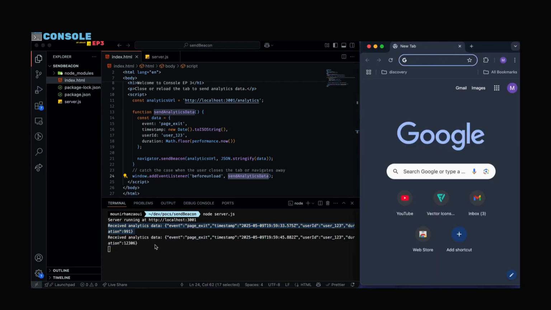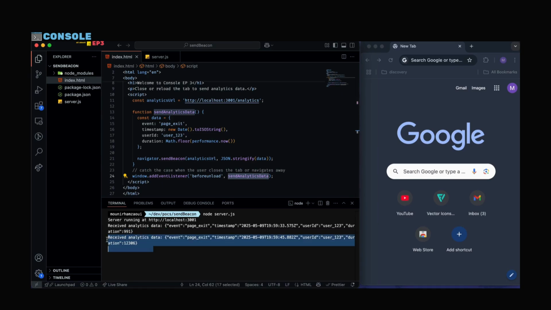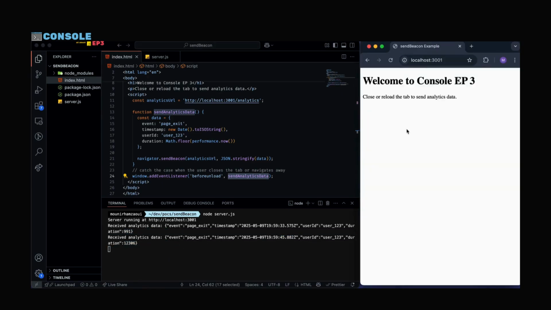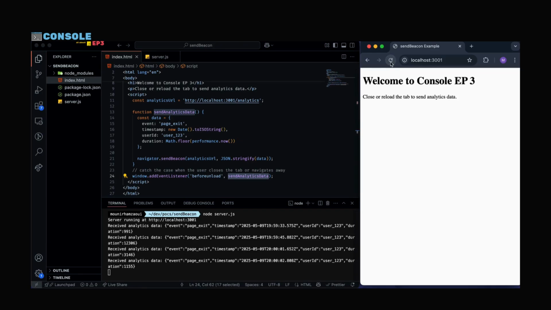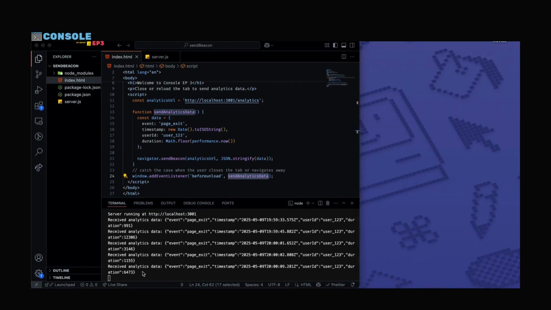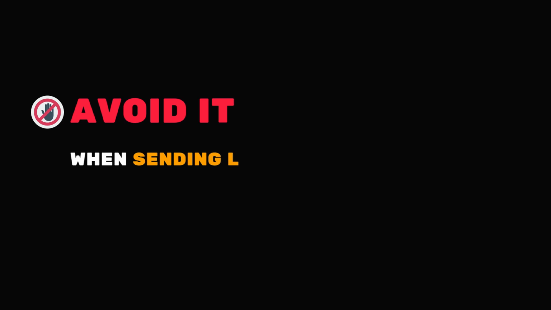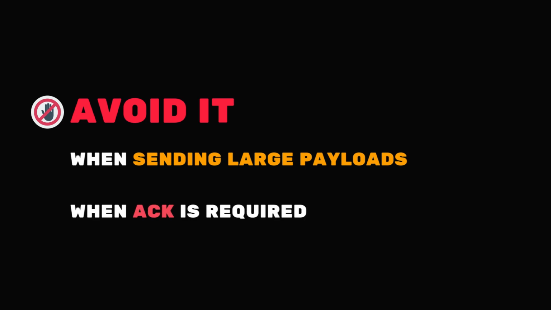When to use it: I recommend sendBeacon for sending non-critical data like logs and analytics, especially when you need to avoid blocking the user's experience during navigation. And you should avoid using it when you're sending large payloads. It's really better for small data, and also when you need immediate acknowledgement from the server, like with a REST API or something else.